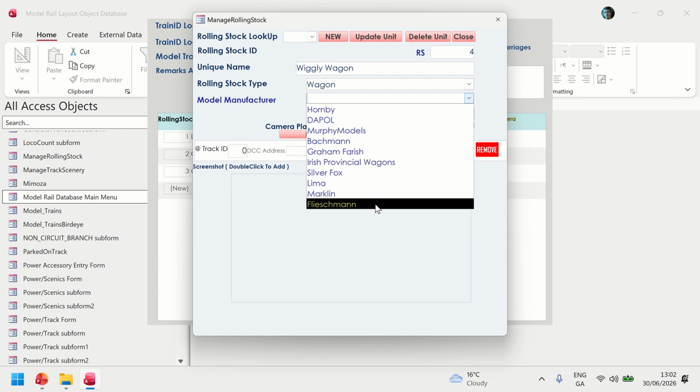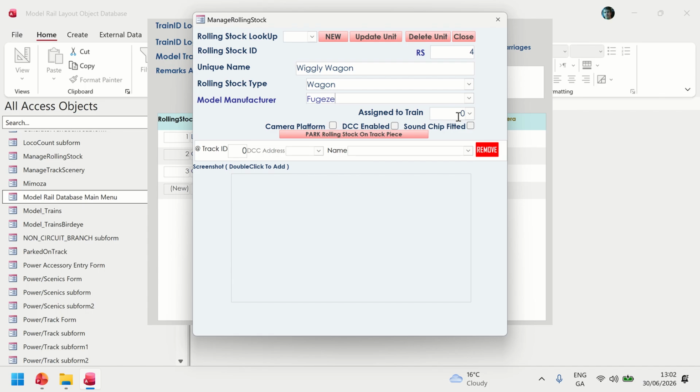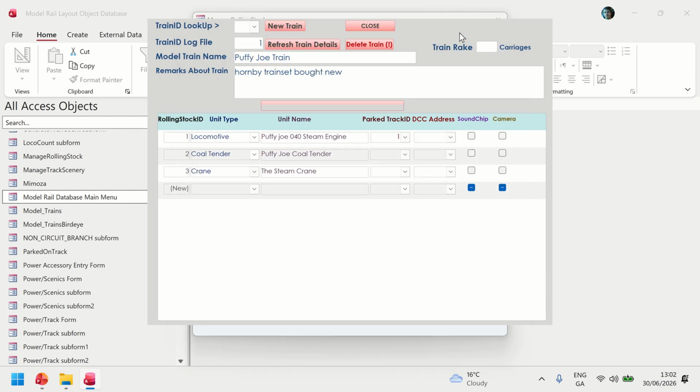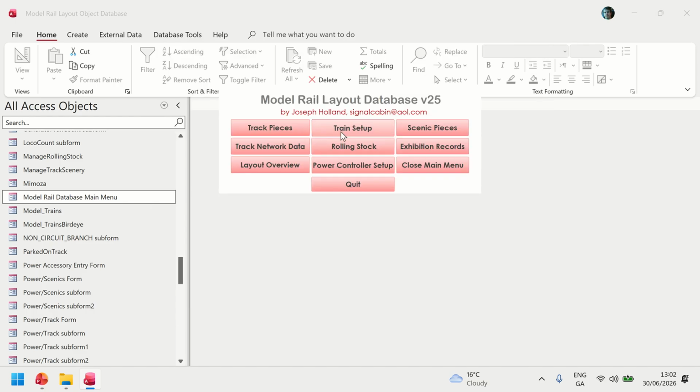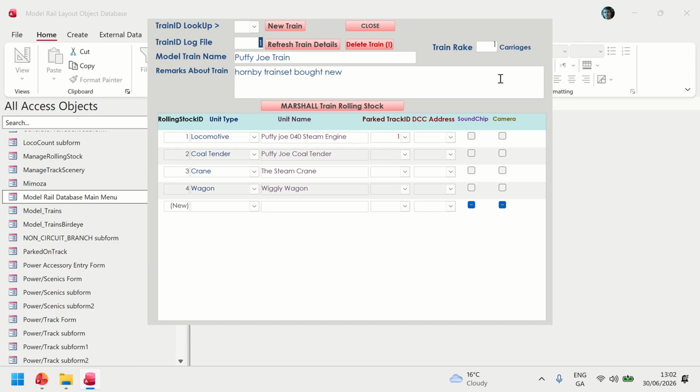And as you can see, you'll have to add the new model manufacturer all the time. So put in again here, Fugazi. It doesn't panic or anything. Puffy Joe, important. Update unit. And close down. Refresh train details. Close. Train setup. And now you see the train rake has 1 carriages.